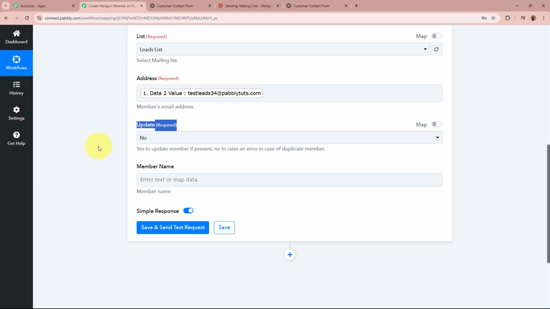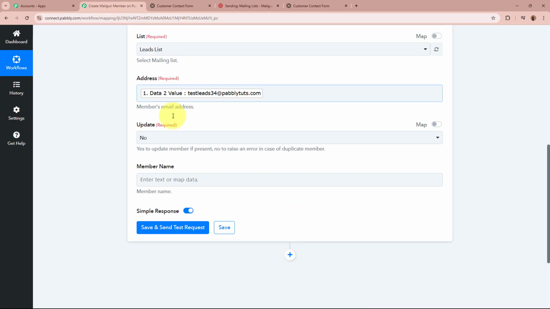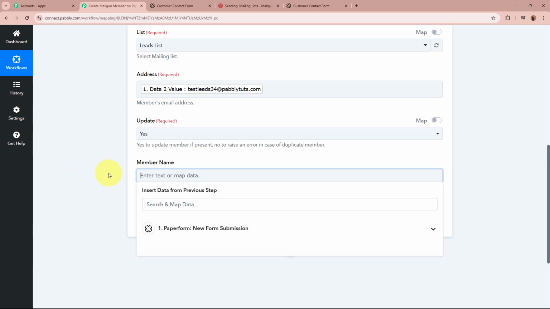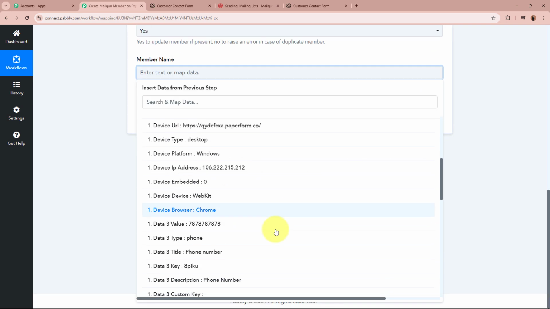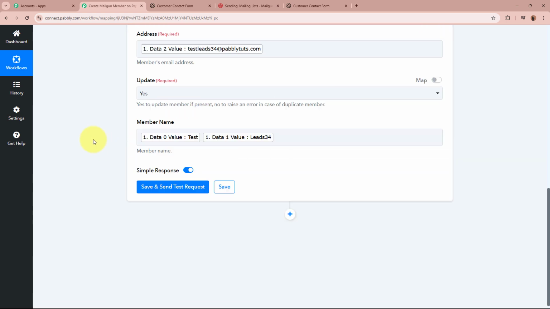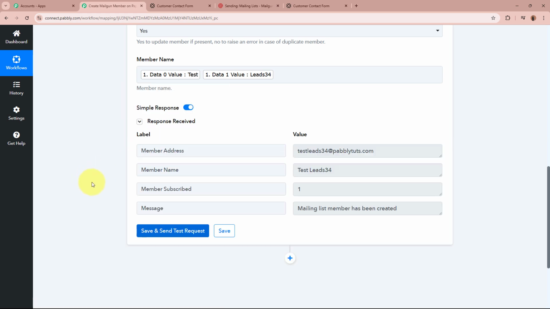Next, it is asking for the update. That means if this member has already been created in this list in our Mailgun account, do you want to update this existing member? I'm going to select yes, okay. Then it is asking for the member's name. For that, I'm going to map the name of the member, that is first name, space, last name, okay. After filling in all the required details, I'm going to click on this Save and Send Test Request button.